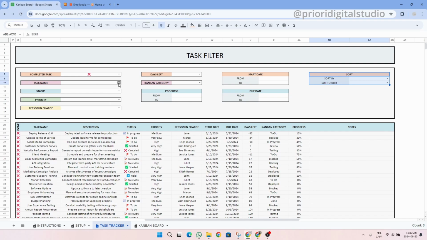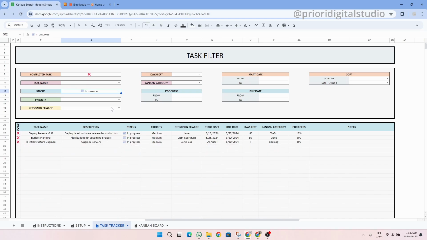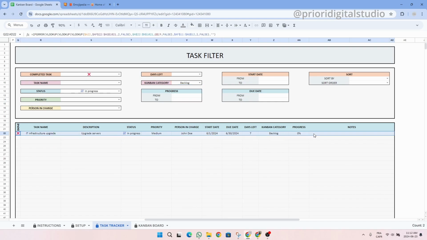So I already used the drop-down menu to filter out the completed tasks. And then let's choose the status in progress to try to find our example. And then use the Kanban category and click on backlog. As you can see here, we filtered everything to find our example, which was the IT infrastructure upgrade.